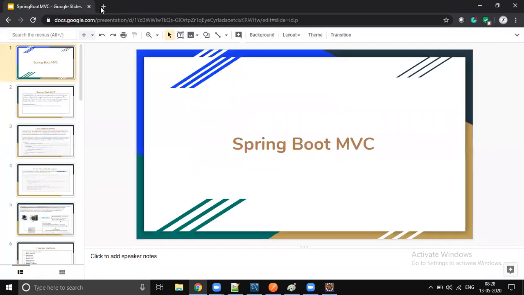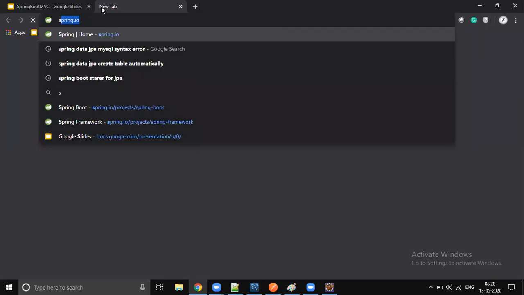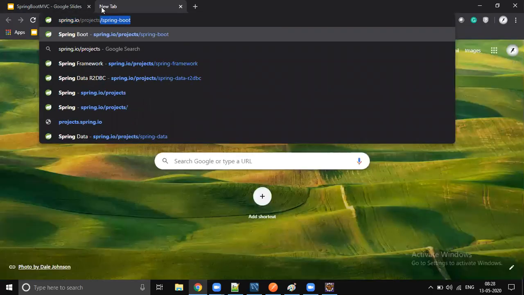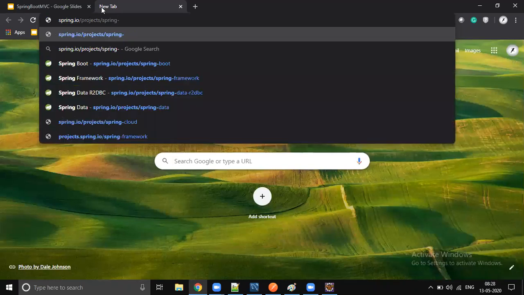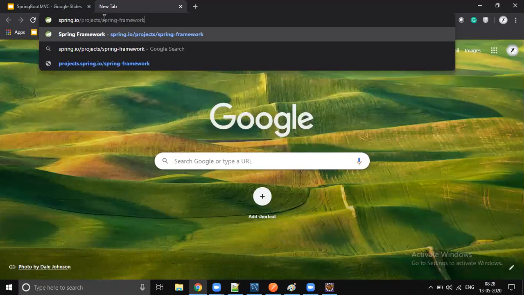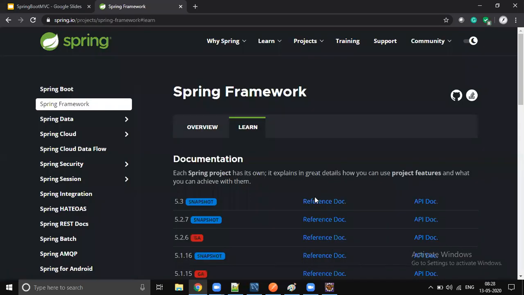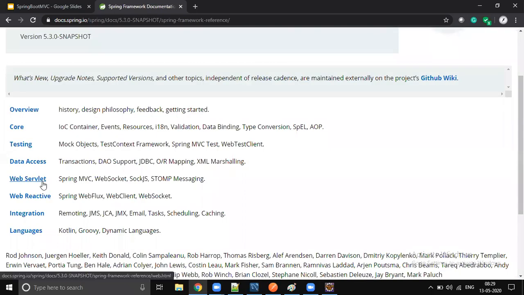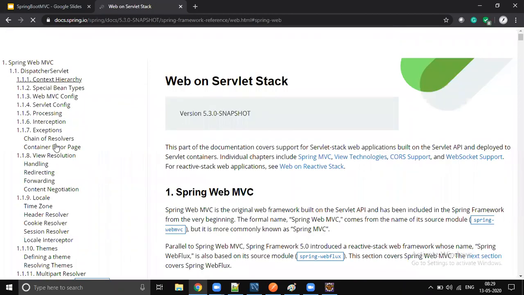So as we already know, as we already discussed this for so many times, there are two projects. One is Spring Framework, and another one is Spring Boot. So for Spring, the Spring Framework has so many modules. So we're gonna learn now Spring Web Servlet, and WebMVC, which is nothing but Spring MVC. So this is the documentation we're gonna learn as part of Spring MVC.